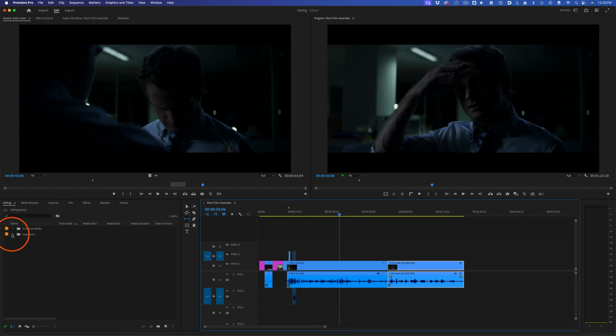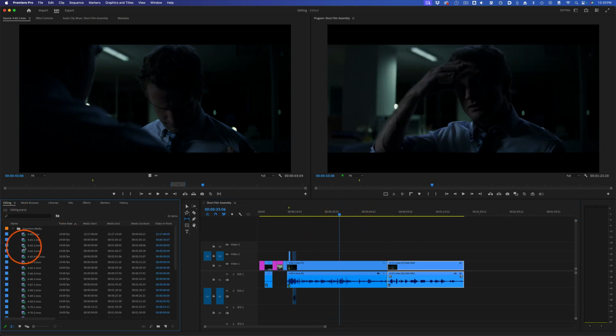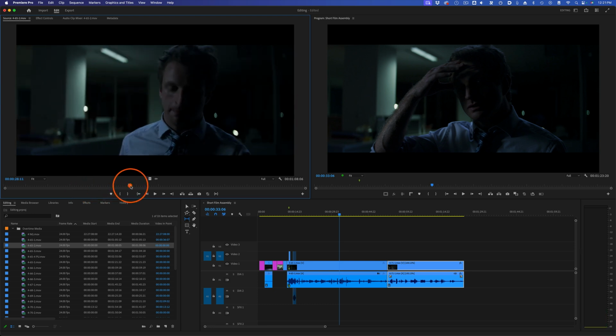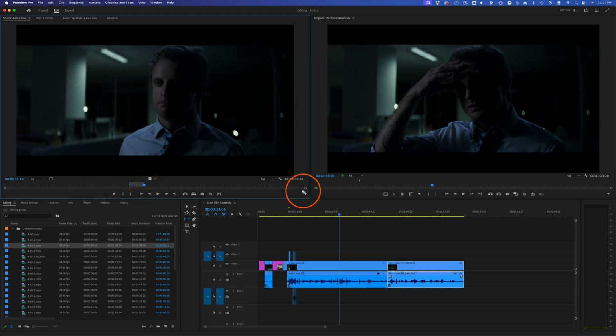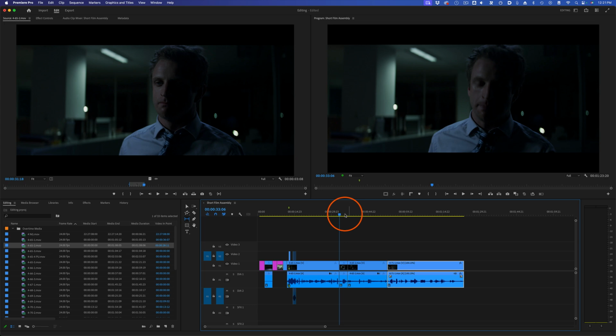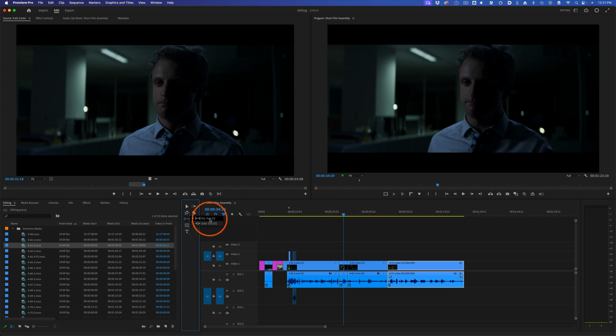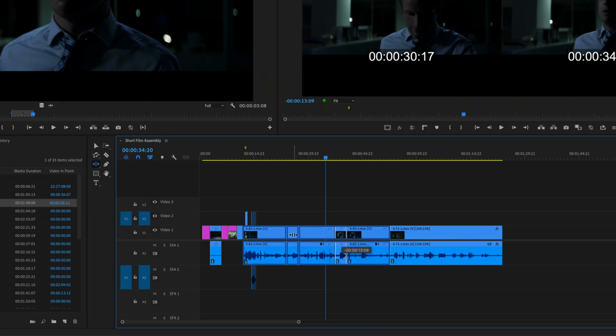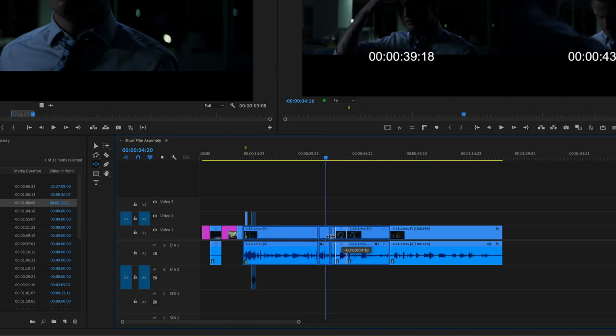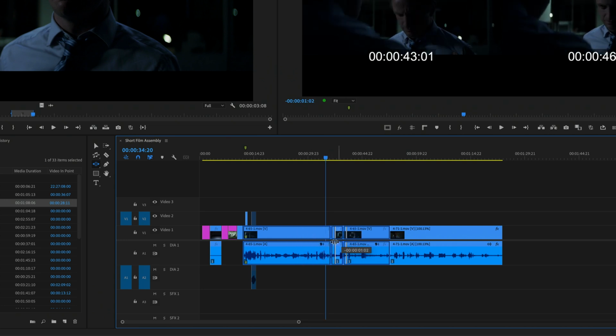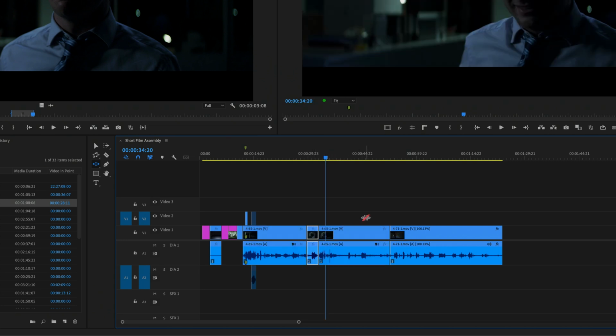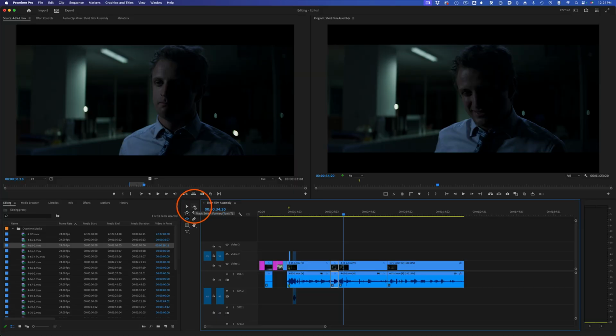And let me just go ahead and bring in another quick clip here. It could be anything. Let's just drag in this little shot here, drag it down, put it between those two, and I'm going to use the slide tool instead of the slip tool. The slide tool will adjust the position of that clip without changing the overall length of any of the other clips. Next to that, we have the track select tool.